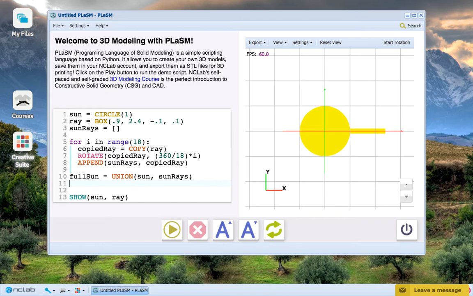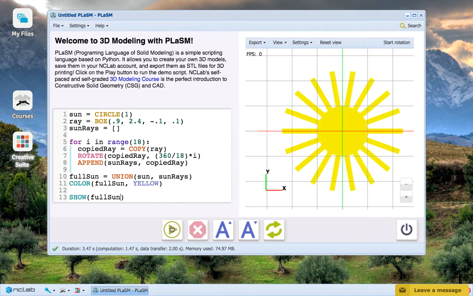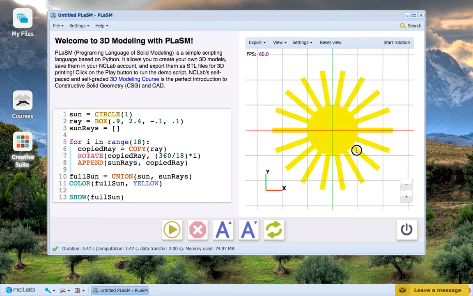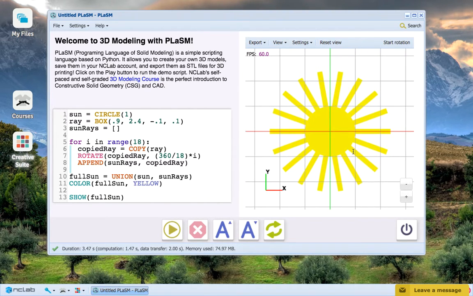Now let's color this new object full sun yellow using the color command. And let's also put full sun into the show command. Now we can run our program, and if all went well, we will see our sun surrounded by 18 rays as we had expected. So let's run it. There we go. We have our nice, bright, full yellow sun surrounded by 18 yellow rays.